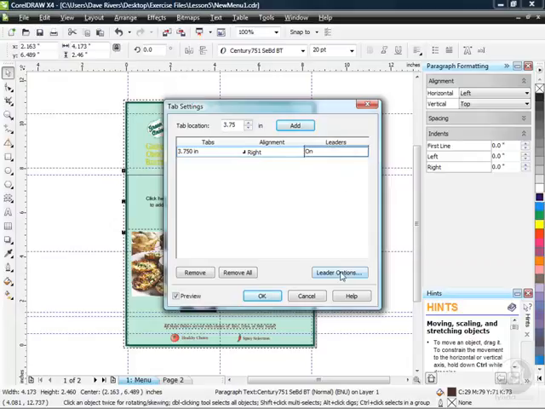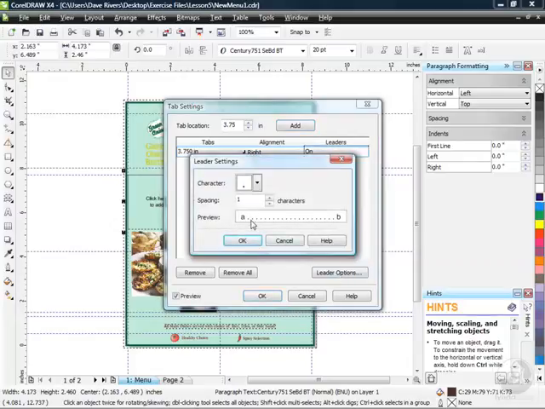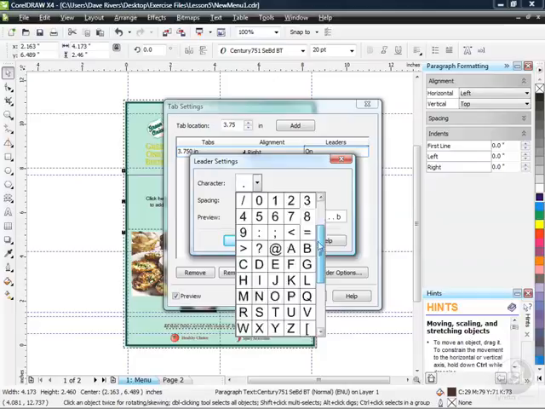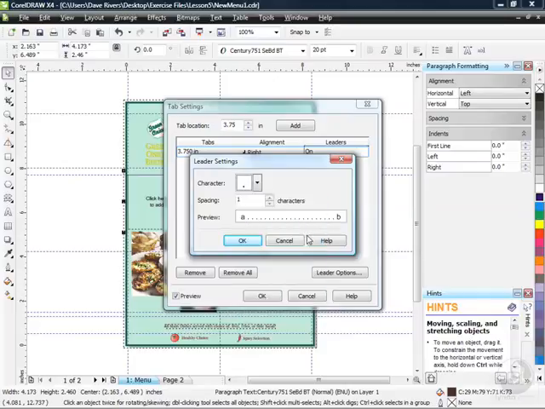I also have leader options if I want to change the options. See how we've got these little dots? That's the character being used. I could choose other characters if I wanted to. None of those really make sense. I kind of like the dot. So I'm going to leave it as our dot.